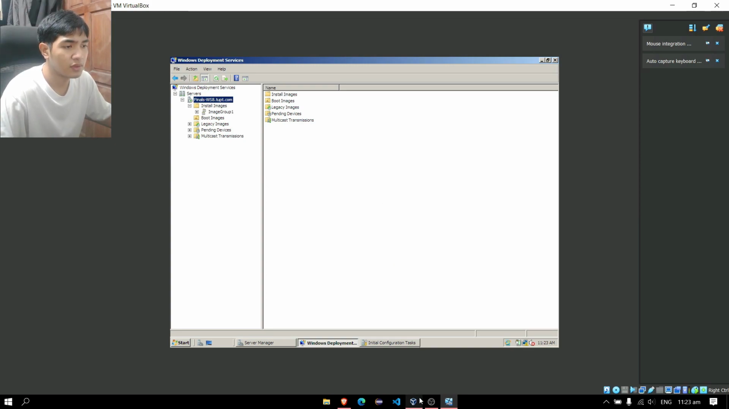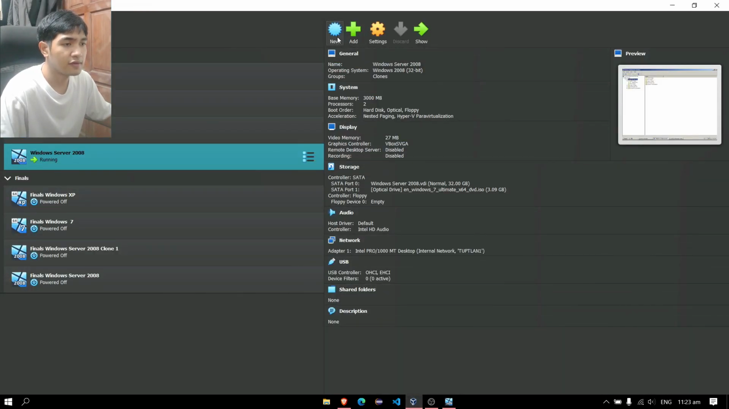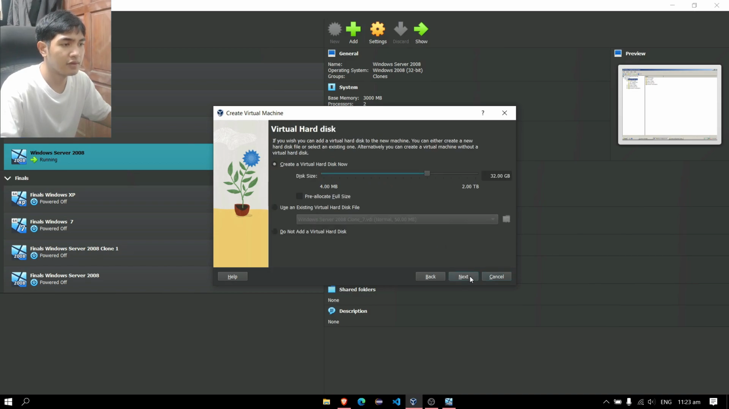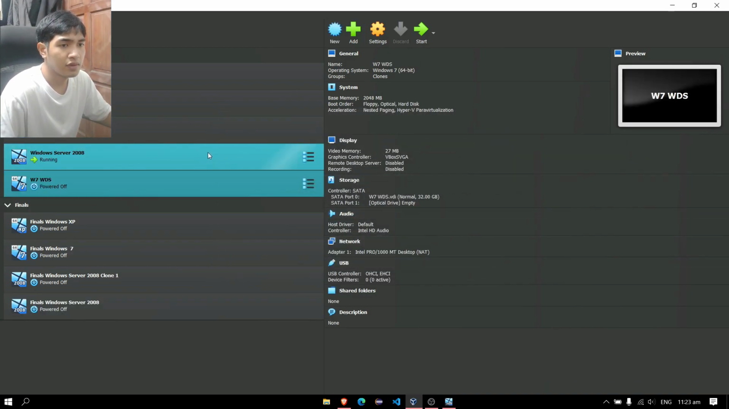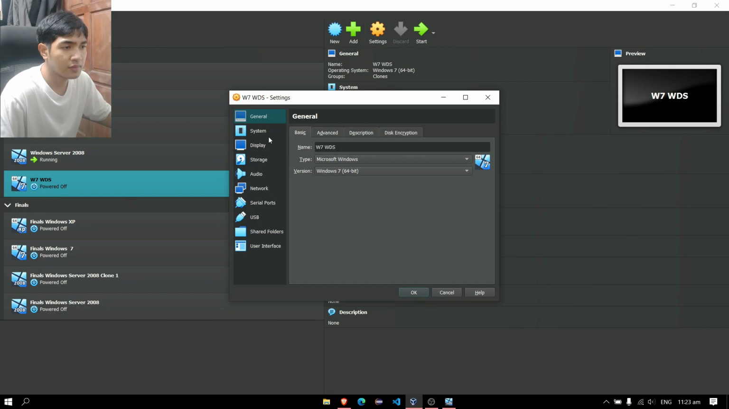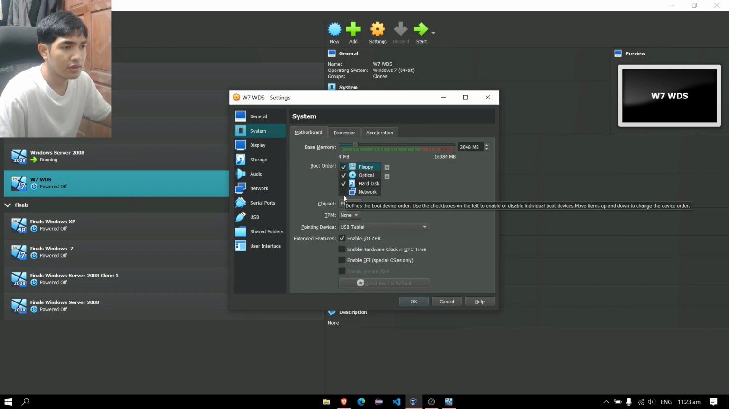Now let's go back to our VirtualBox Manager and let's create a new system that has no ISO image included. So I'm just going to name this W7 WDS, and next, then next, finish. So configuring our system, just go to its system, and check the network and put it on the top to be prioritized on its boot up.